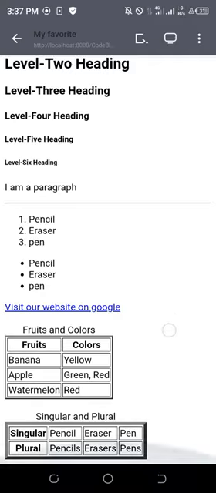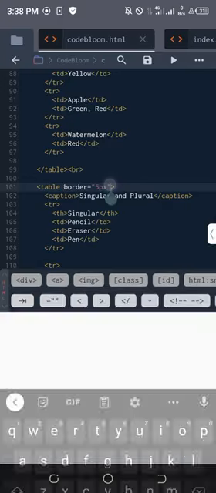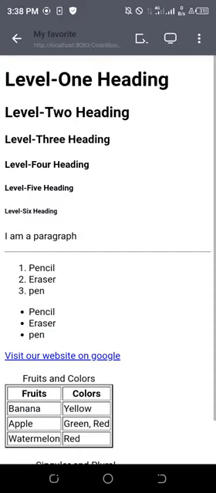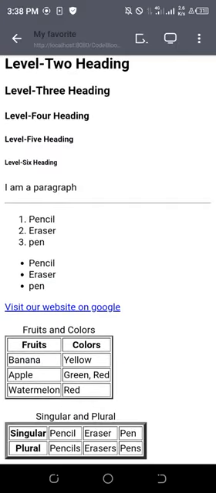So there is something else I want to talk about. It's called the cell spacing. So these are cells. These boxes are the cells, these boxes that contain the TD and the TH. So now I want to reduce the space. I want them to be very close to each other.